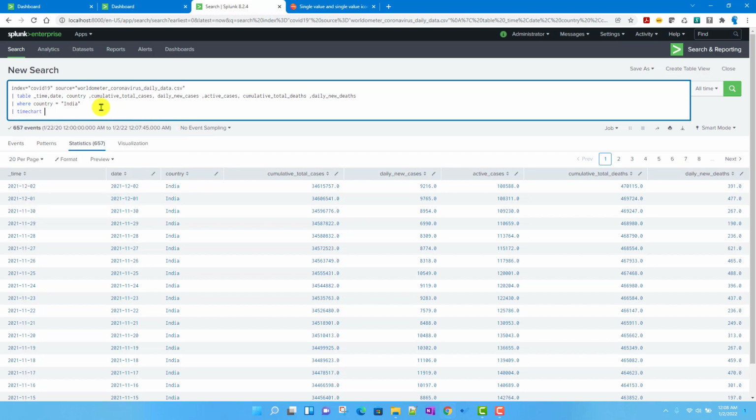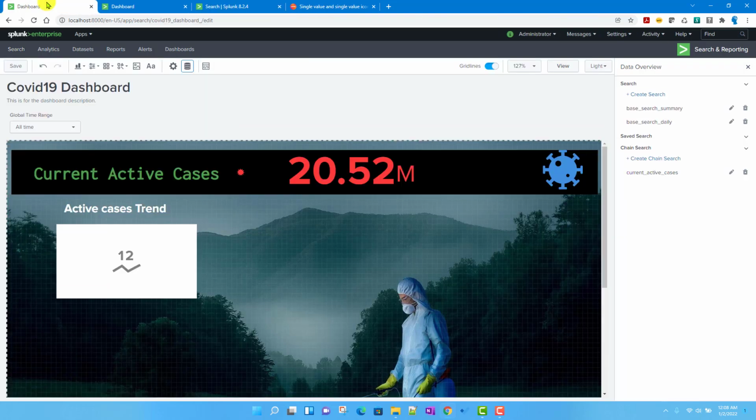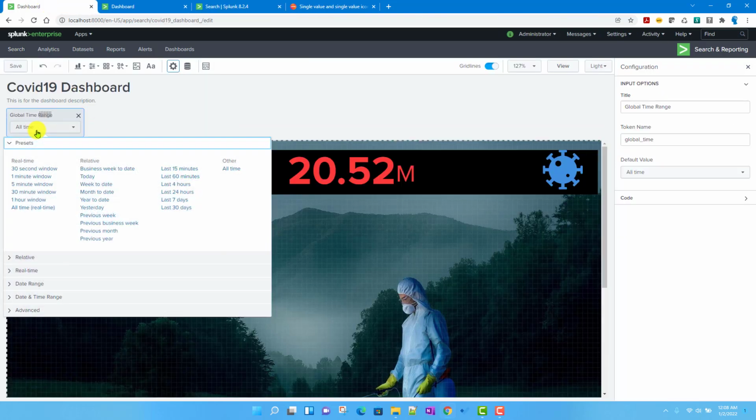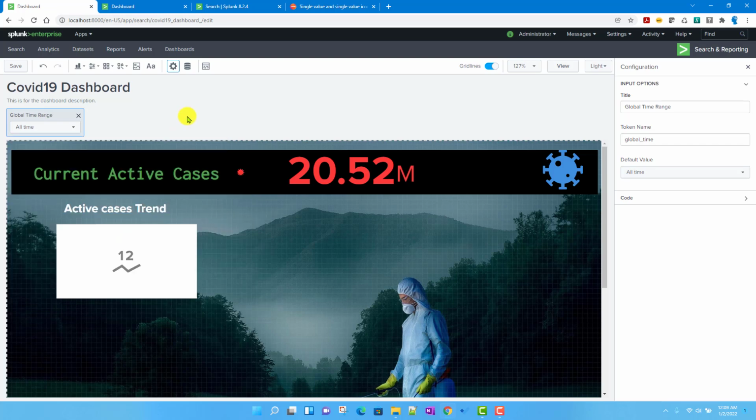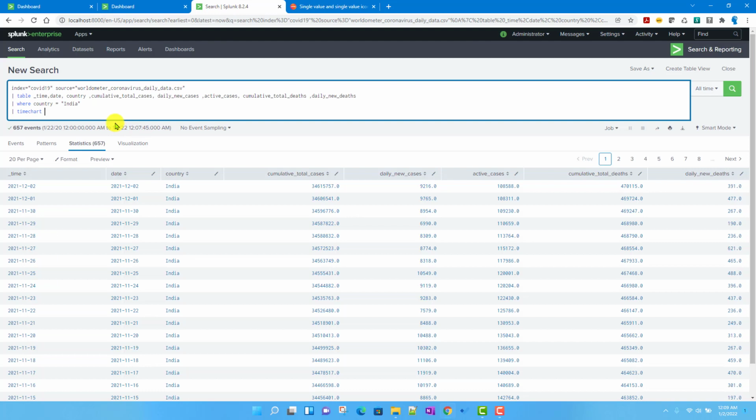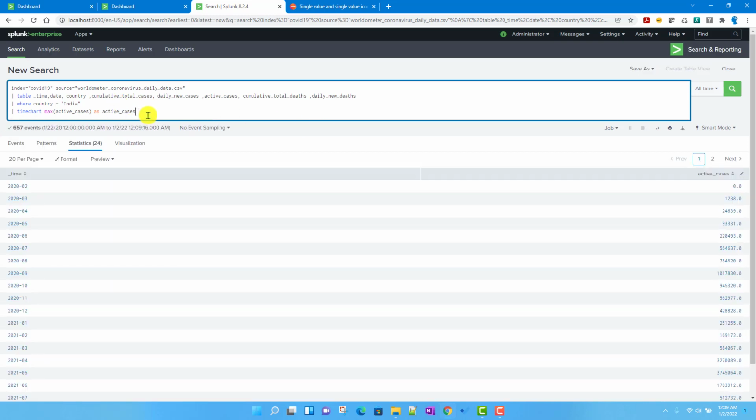So I will not give any span over here, because if I just go to my dashboard and select something from here, the time chart span will be automatically determined by Splunk. If you give span, that will be a fixed kind of span over here. Okay, so time chart, I'll just say max of the active cases as active cases over here.